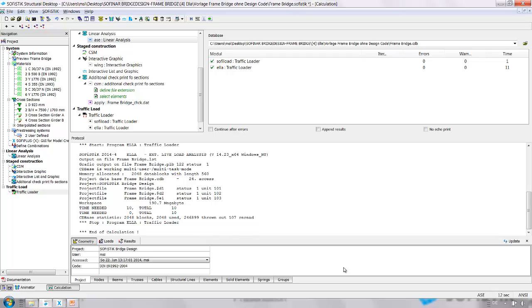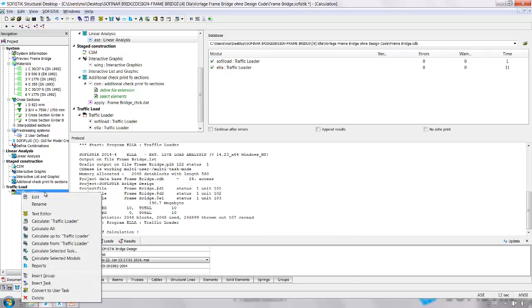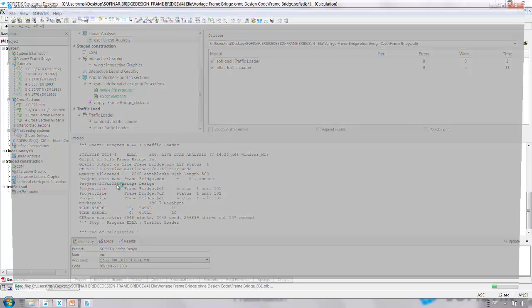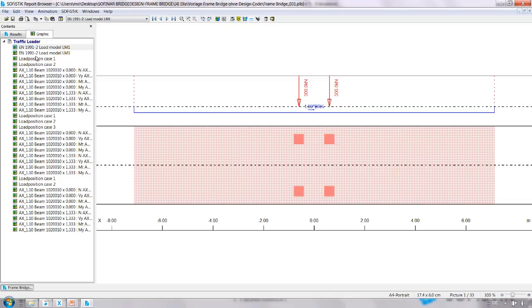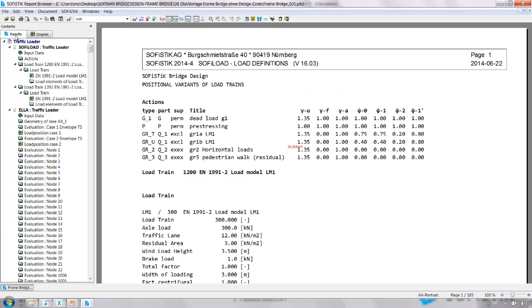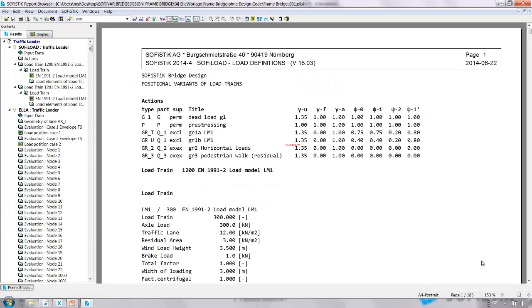Okay, now we're just finished, and if we go look into the report browser, to the reports, you can see that we have a lot of results, 185 pages. It first starts with the program SOFiload, and here you can see that it defines load trains according to the design code.